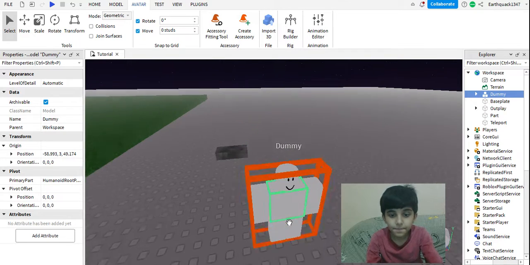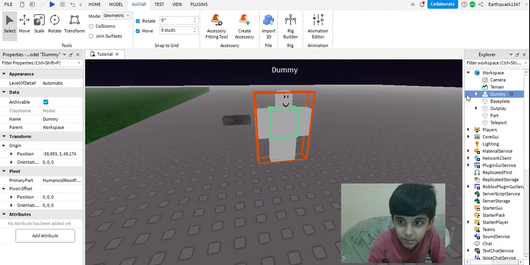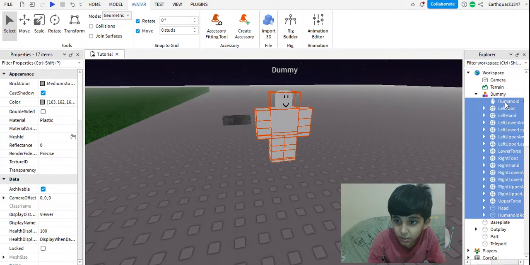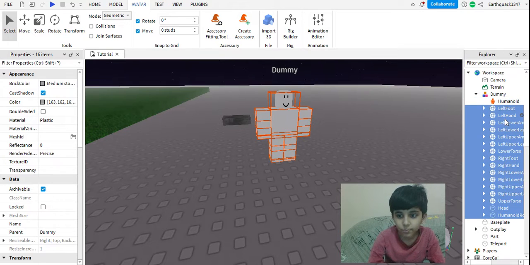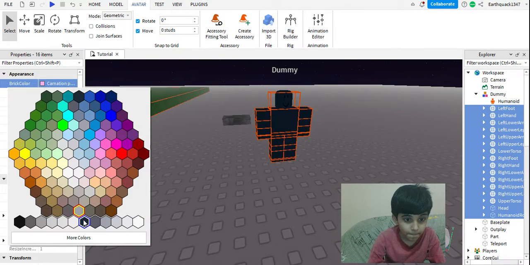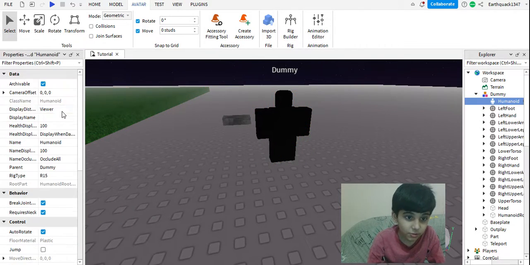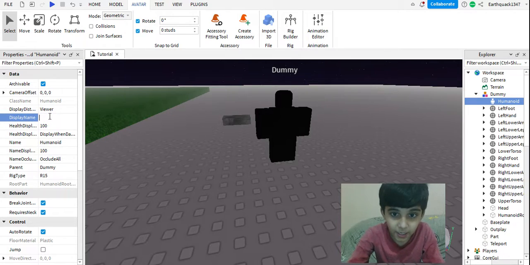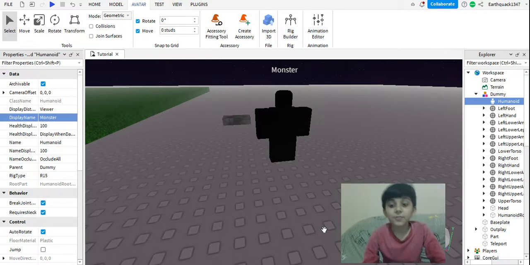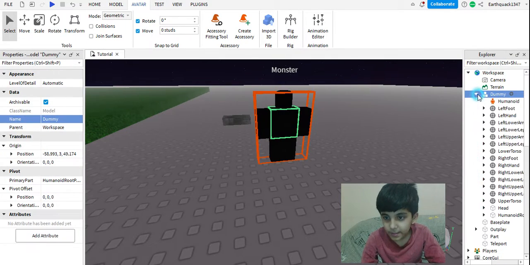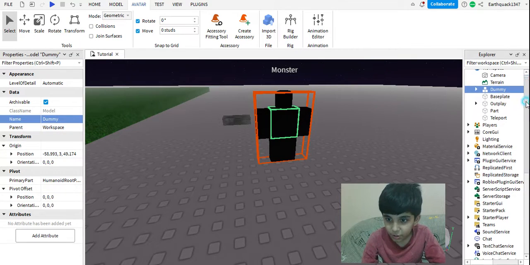Here's the rig. So we made a rig, right? Let's just select the children by doing this, and then select the humanoid, and then just make it black. And then let's make its display name, what should we call it? We should call it monster, because we're obviously making a jump scare, and jump scares are from monsters. So we called it that. And then its primary part is the humanoid root part.